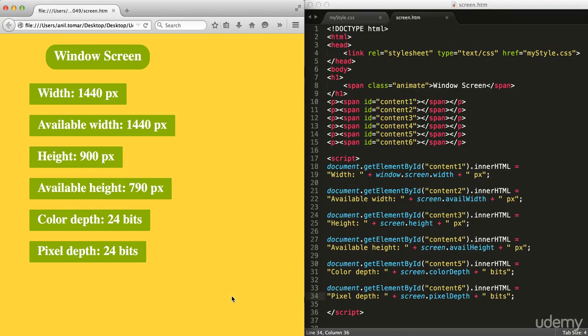So that's pretty much all I want to talk about in this tutorial, guys. Whenever you want to fetch some details about the user's screen from where they're accessing our website in the browser, in that case you want to use the screen object to figure out that information about the screen.